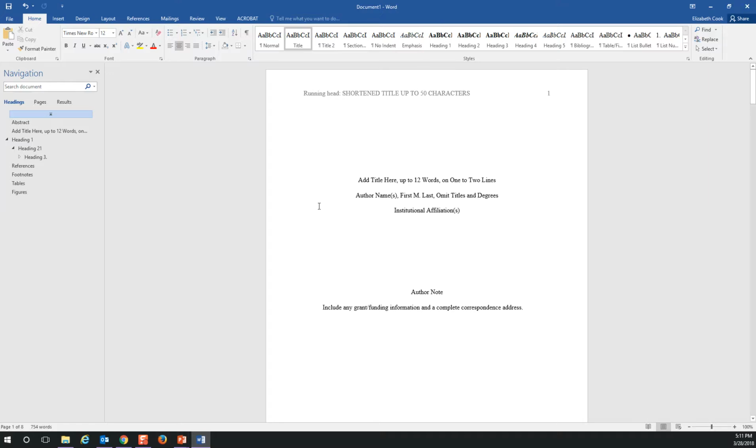The first part up here is the running header, which is the shortened title of your paper. And the first page, your title page, will always say running head, colon, title of your paper. Then you'll have the full title of your paper down here, along with your name, your college, and if you have any notes such as grant funding or an address that you want to put in. Most people probably won't, but it's here just in case.